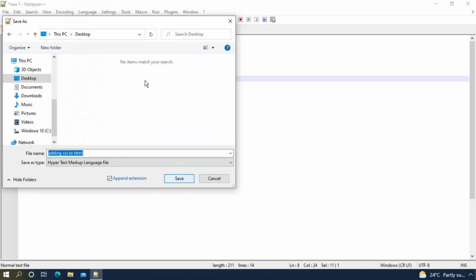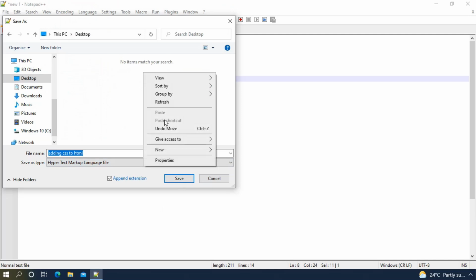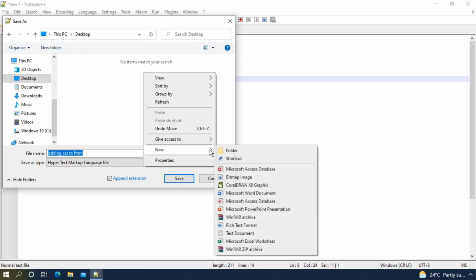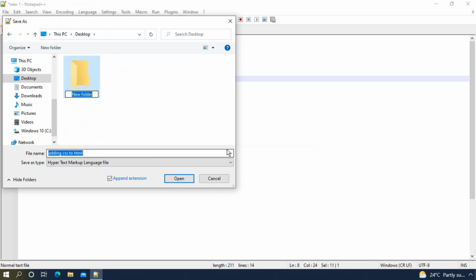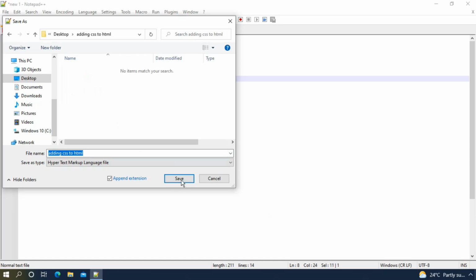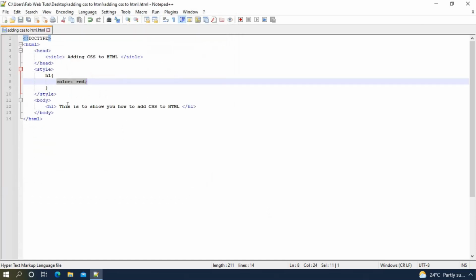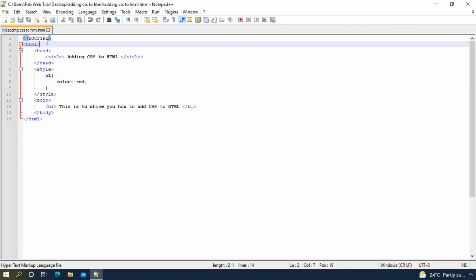So actually let me create a folder on the desktop. So I'm just going to create a folder. I'm going to call the folder adding CSS to HTML. Alright, so I'm just gonna go ahead and open the folder and save it right there. So I'm just gonna go ahead and click on save. So you can see now it's picking up the file as an HTML file. Initially the whole thing was just black, but you can see it's giving it color. Notepad has been able to identify the file type.